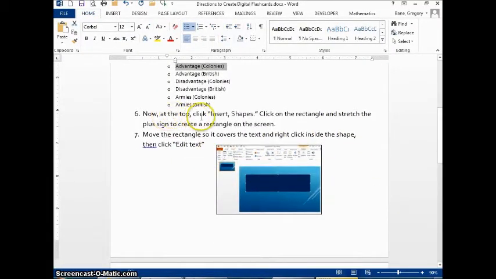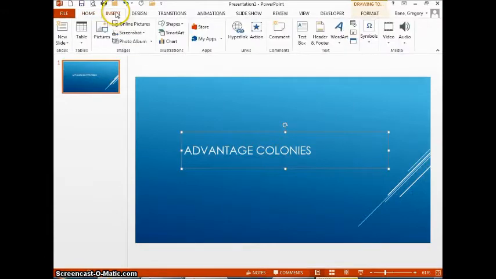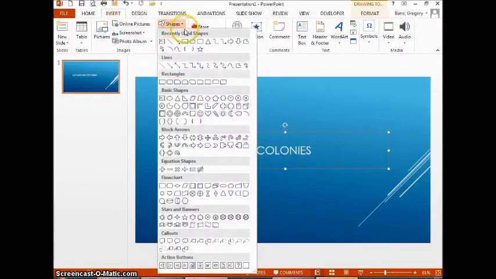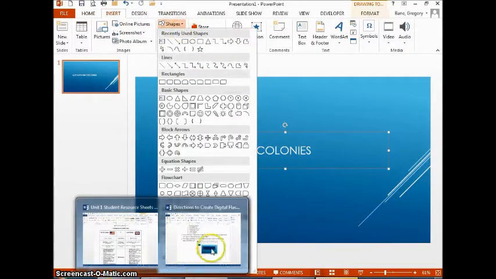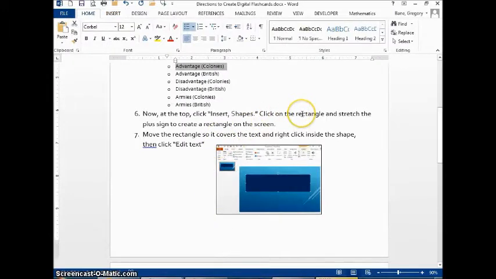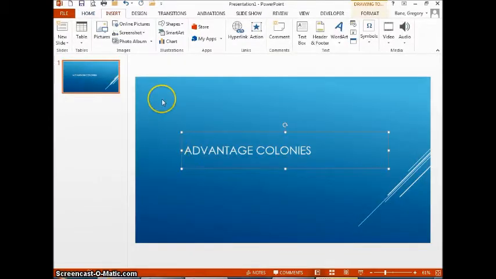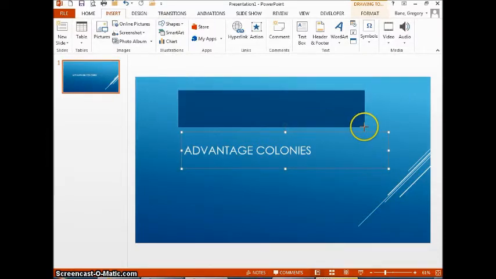Now, at the top, click Insert Shapes. So that is Insert Shapes. And we're going to click on the rectangle and stretch the plus sign to create a rectangle on the screen. So we'll go up here to Insert Shapes. Here's a rectangle. There's our plus sign. And we're going to stretch it to create our shape on the screen. There you go.